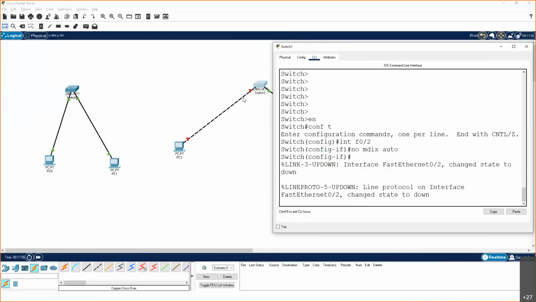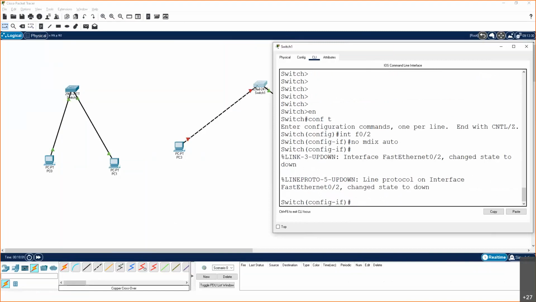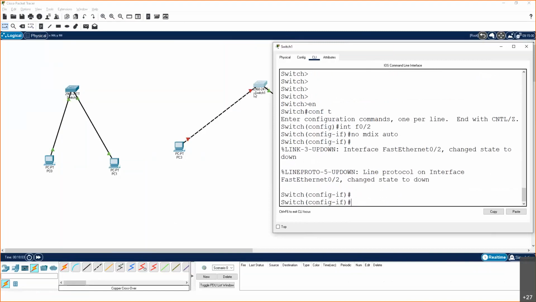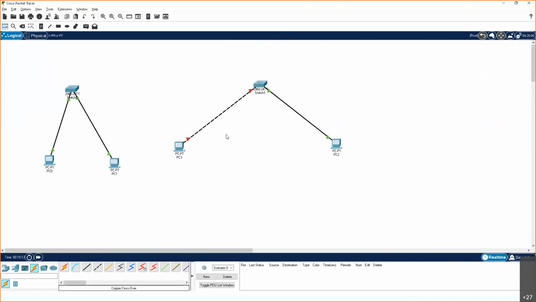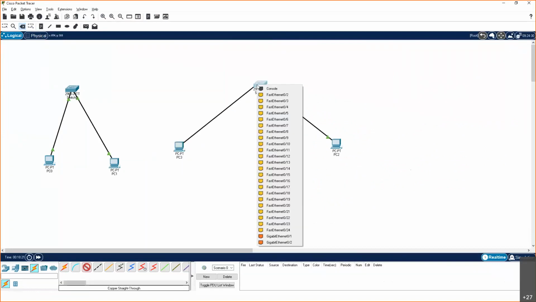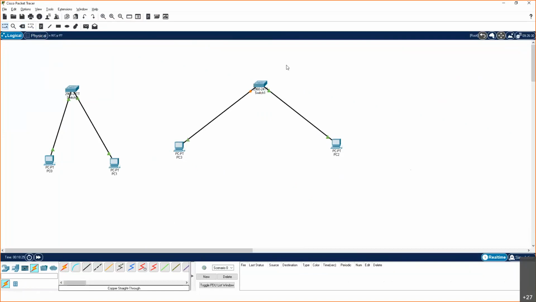You see what happens here? Now, you see, we have an issue. Can you see that? It will not accept a crossover cable. So the only way it will accept is you have to remove this, go and get a straight-through and connect the straight-through. Now it will accept, because you have disabled the auto-MDIX.